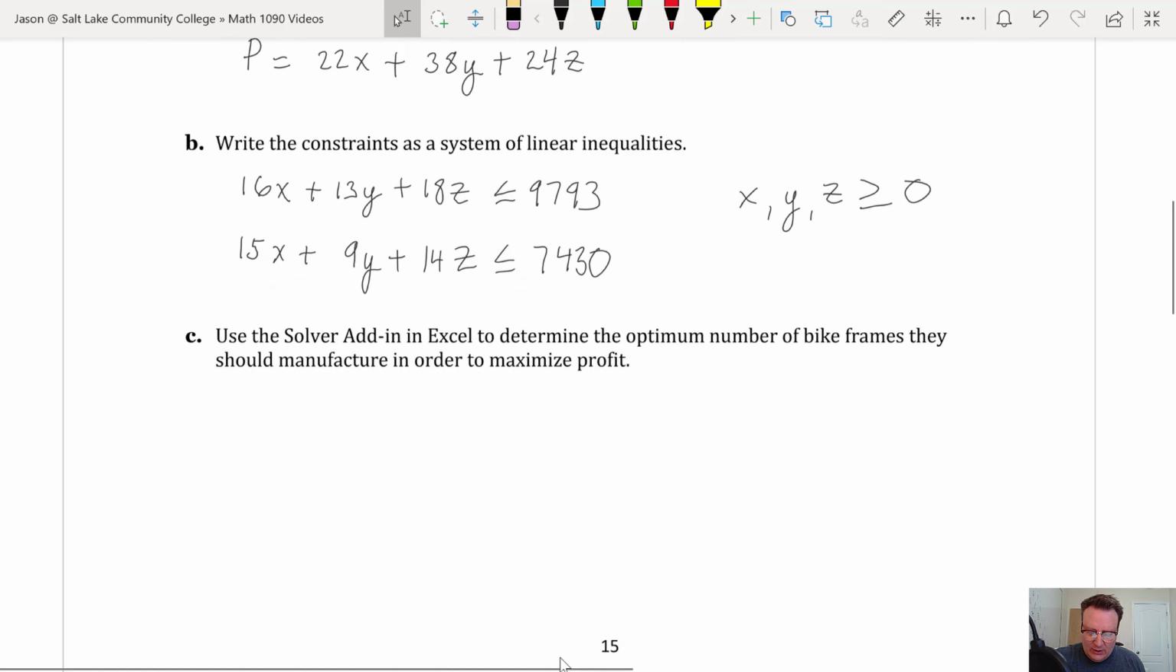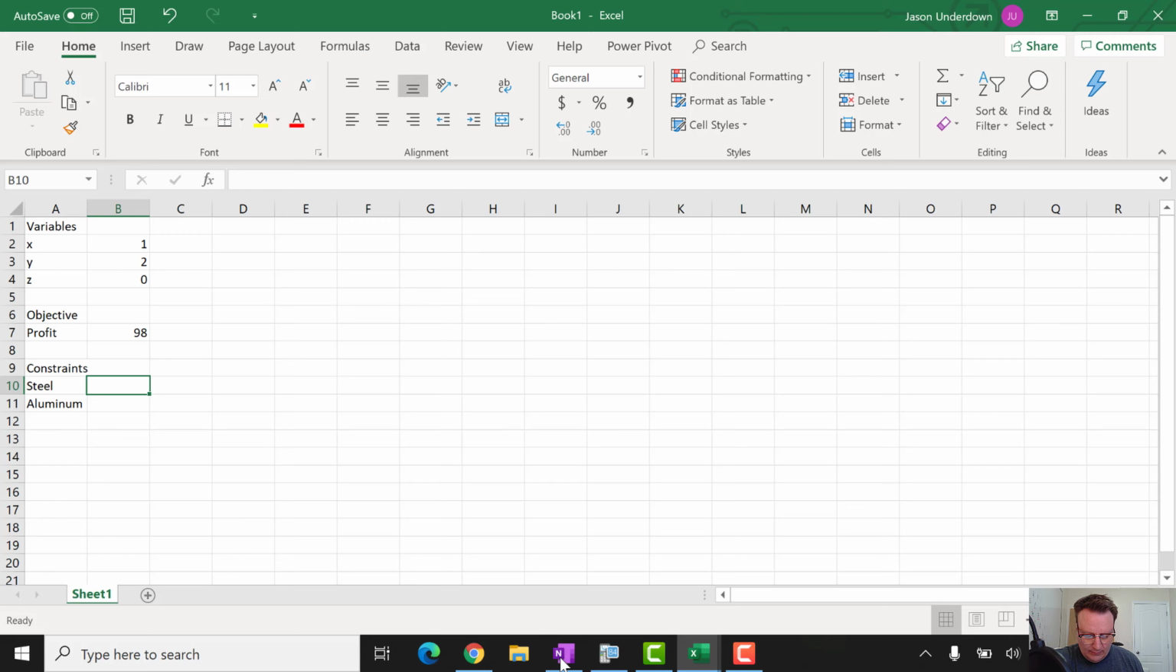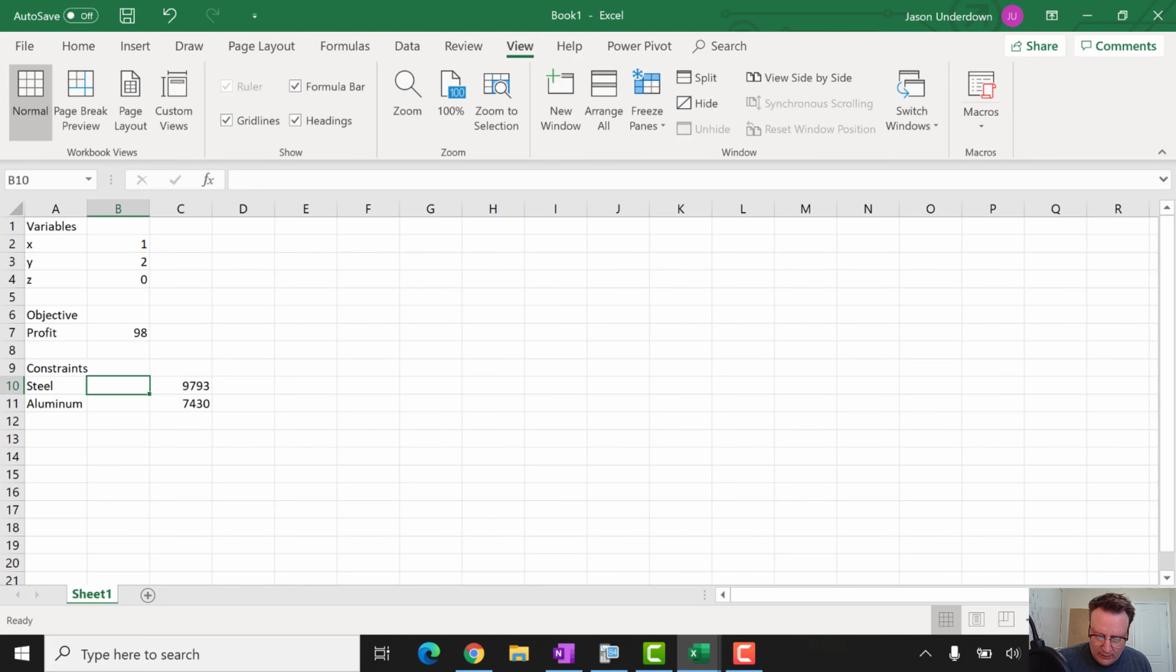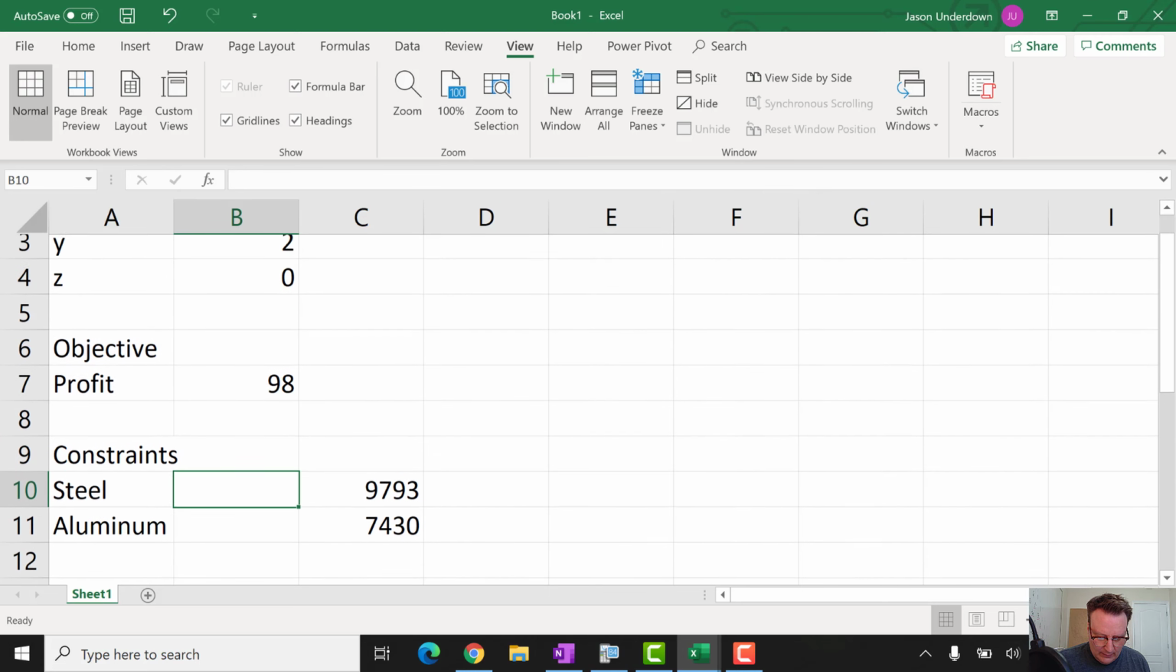Okay, you know what? I'm going to take these two constants and put them right into my spreadsheet right now. 9793 and 7430. So I'm going to put those over in this column. 9793 and 7430. And now over here in this cell, you know what, I might as well make this just a little bit bigger, so it's easier for everyone to see. Yeah, I guess that works.